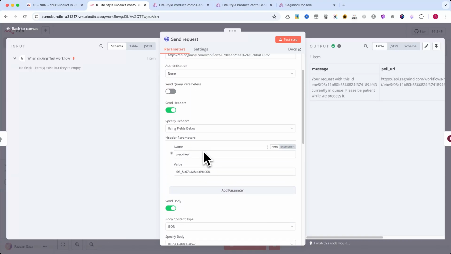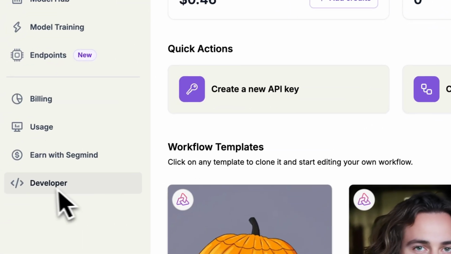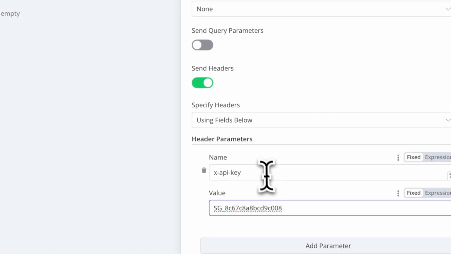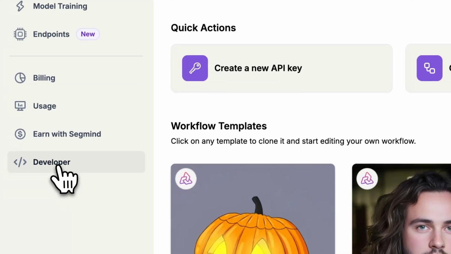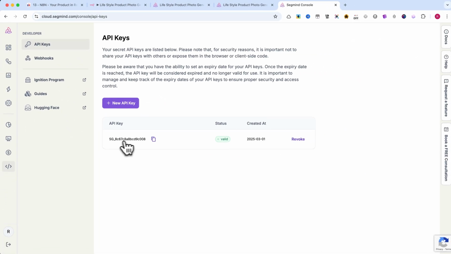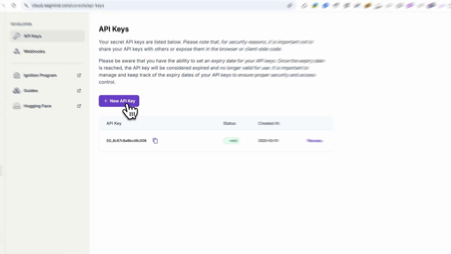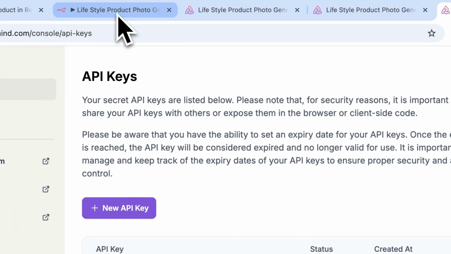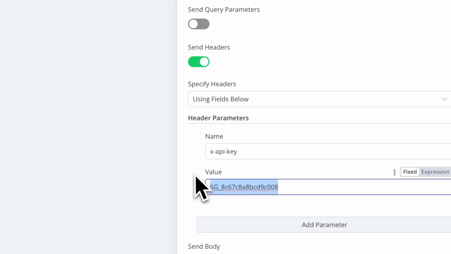To authenticate your request, you need an API key from Segmind. This key acts as a secure token that allows you to send requests and access the Lifestyle Product Photo Generator model. To find your API key, navigate to the Segmind dashboard, then click on the Developer tab. If you already have an API key, you will see it listed there. If not, simply click the New API Key button to generate one. Make sure to copy and store this key securely, as it will be required for all API interactions.